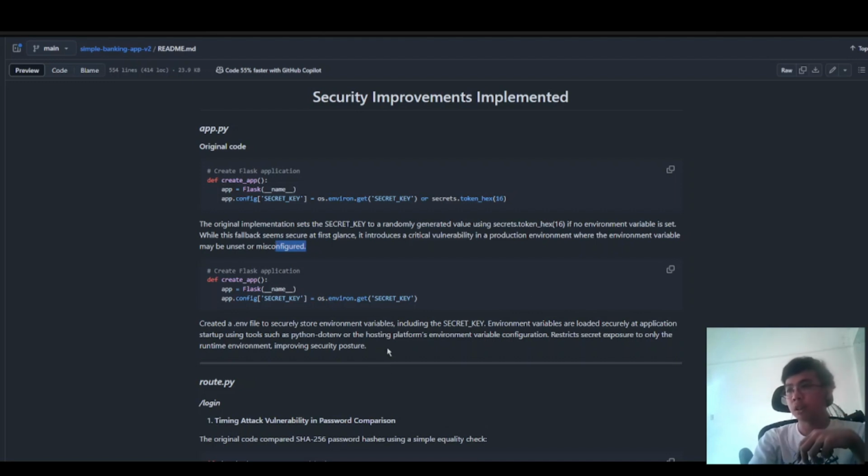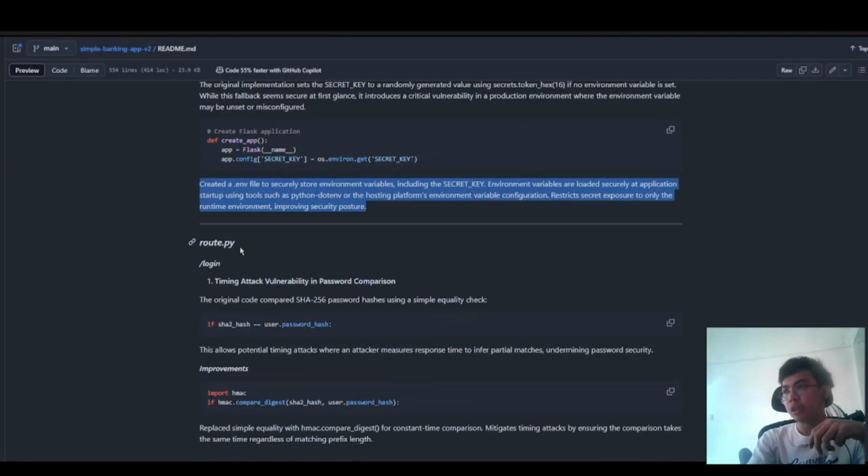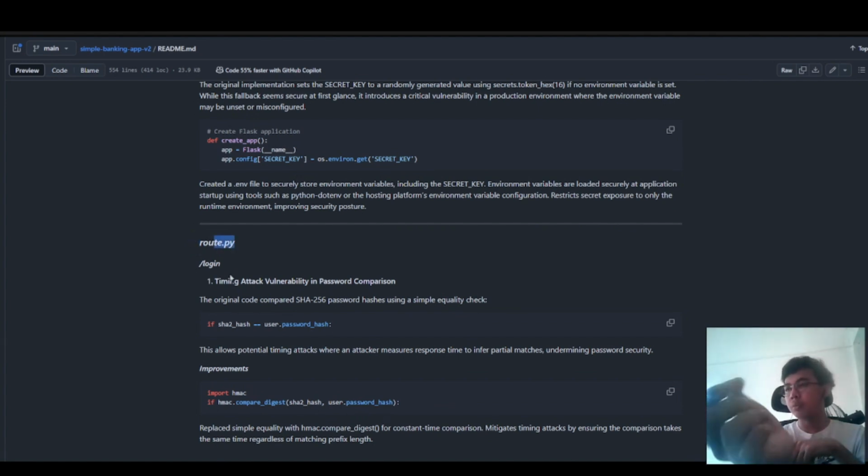Then we have the class application. So here we created an environment file to securely store the environment variables. The environmental variables are not hard coded into the source code. Now let's go for the route pass. This handles the browsing routing of the website.